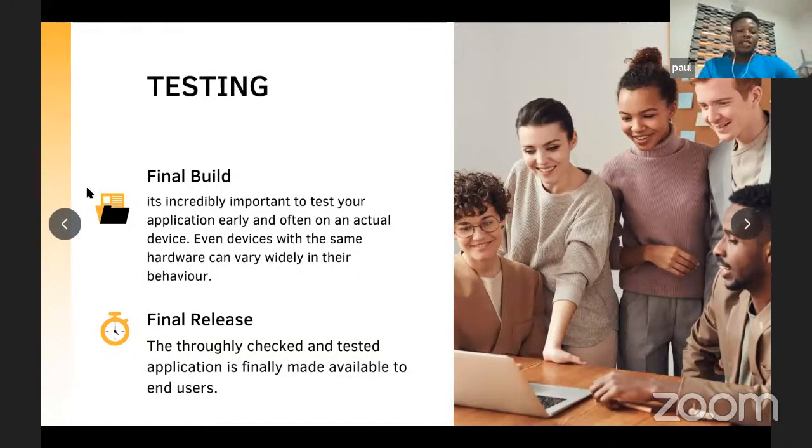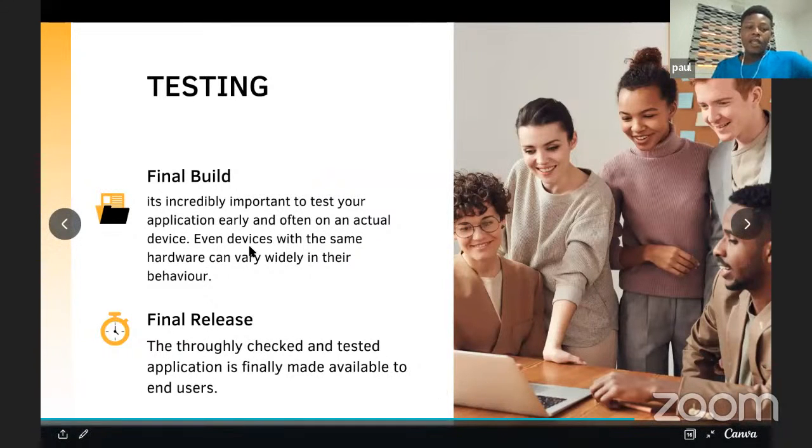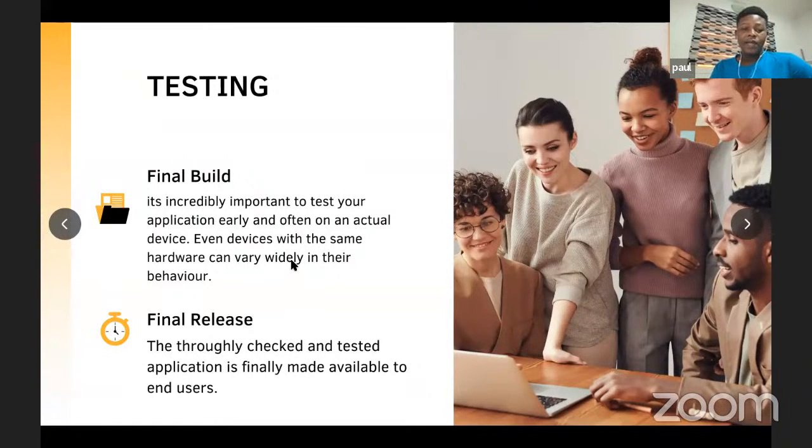So the testing stage is when it's incredibly important to test your application early and often on an actual device. You use your system to build your mobile application. So it's very critical, maybe you're building an iOS application or an Android application. It is more preferable you test your application on the actual device you are building for. Maybe you are building for iOS or Android, you need to test it on an actual mobile device. Even devices with the same hardware can vary widely in behavior.